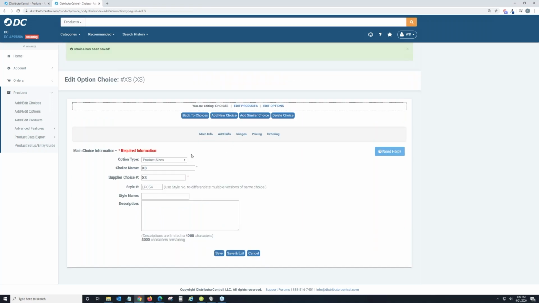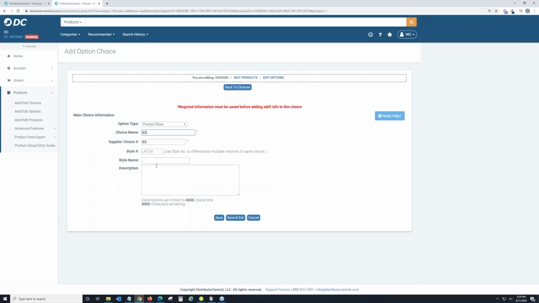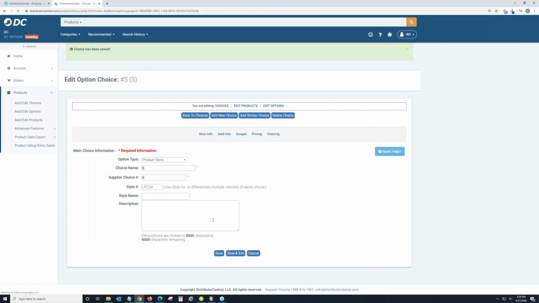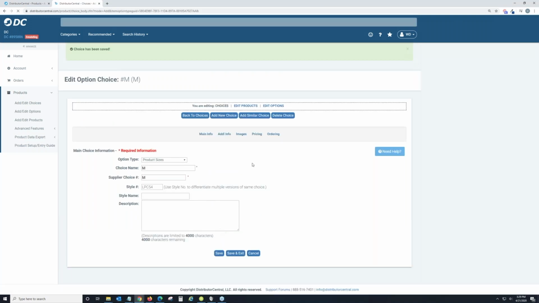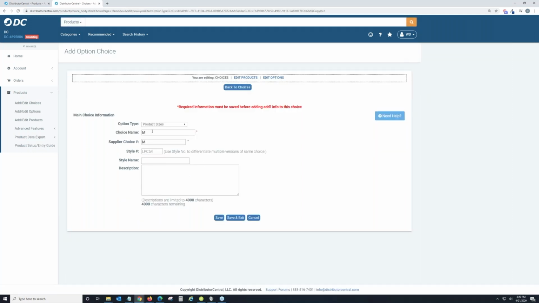Then I could either create a new one, or I can just do add similar, just like we were doing with the product. And I'm going to change that to small. Add similar. However big of the sizes that you guys offer, we'll go up to like 2XL so you can see the difference if you wanted to add an additional charge. Maybe we'll do 3XL. I'm just adding similar choice. That way I don't have to click product size again and go through the whole thing, type in the style number and everything. I can just do it this way.